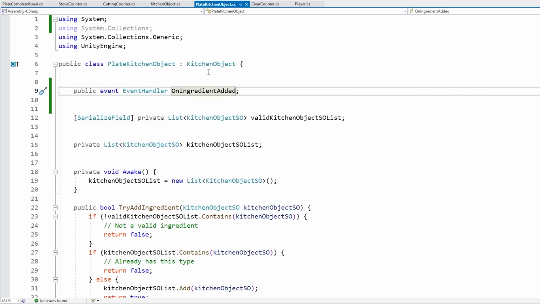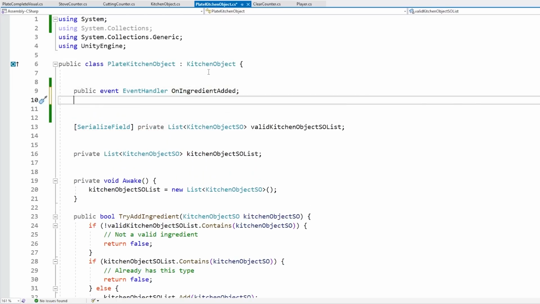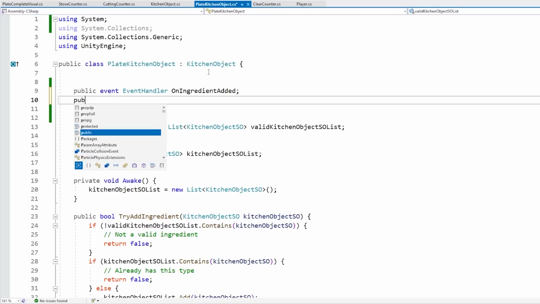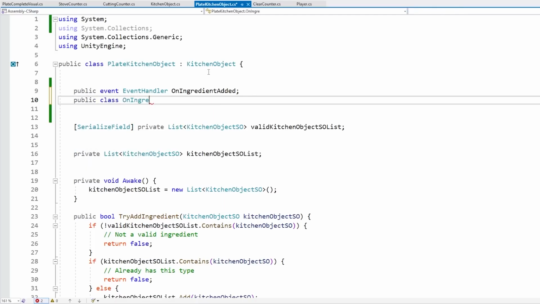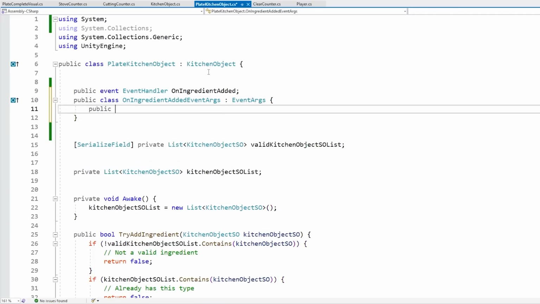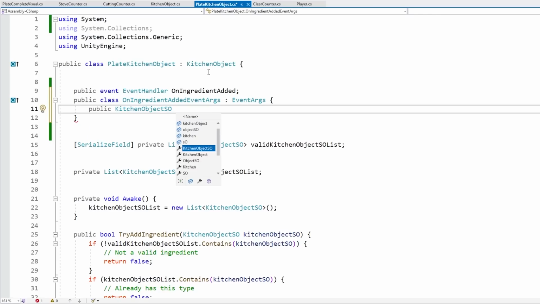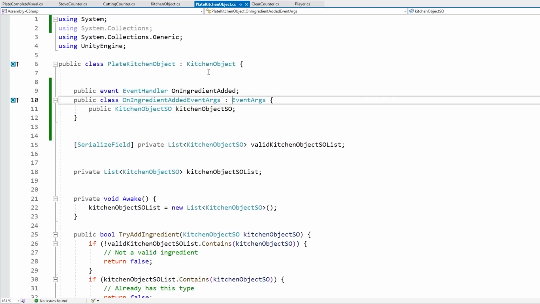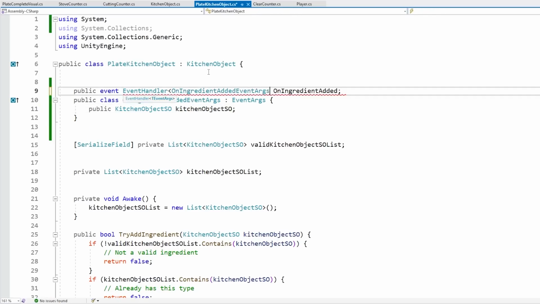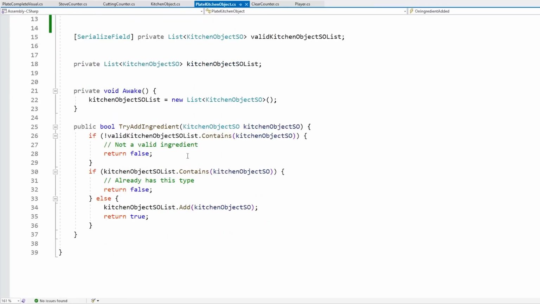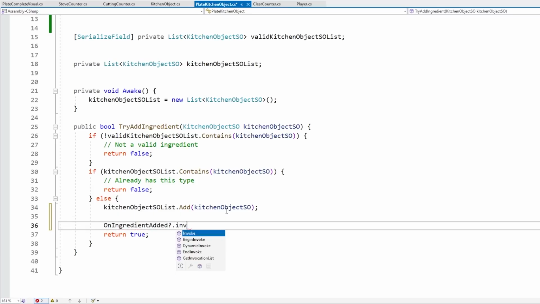Okay, and for this one, let's also make an event args to contain the data of what object we added. So let's make a public class on ingredient added event args. Let's extend event args. And inside, let's make just a kitchen object SO. Okay, great. And let's make the event of this type. All right, so now let's just fire off this event. So down here, when we try to add an ingredient, if we do add the ingredient, let's fire off this event.